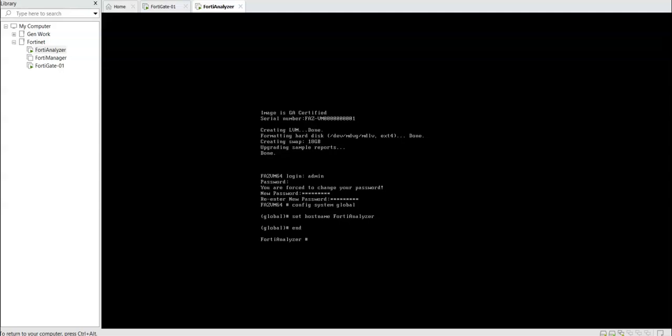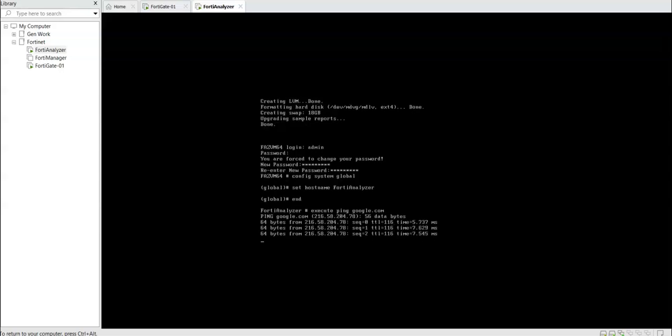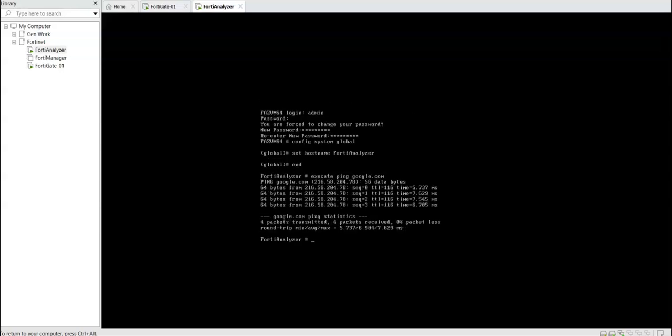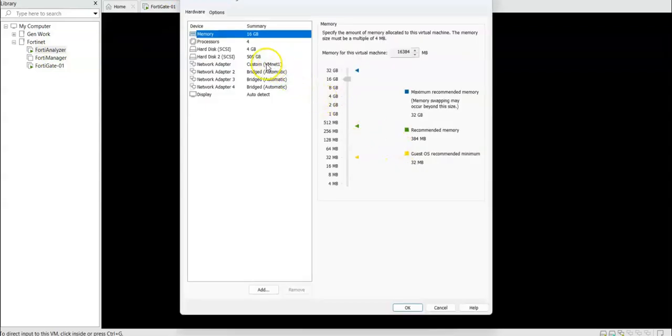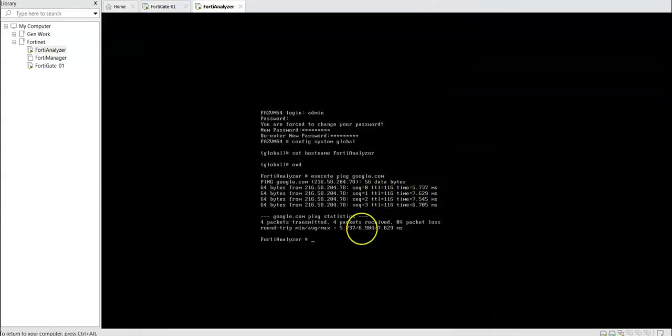Now that's all good, but do we have access to the internet? If we say execute ping google.com, we have that access. How does it access? Let's see. The network card that I'm using is connected to VMnet1, which is NATed behind the firewall. If you watch the previous video where we installed the FortiManager, we discussed creating that connectivity. So please have a look, but we have internet connectivity.